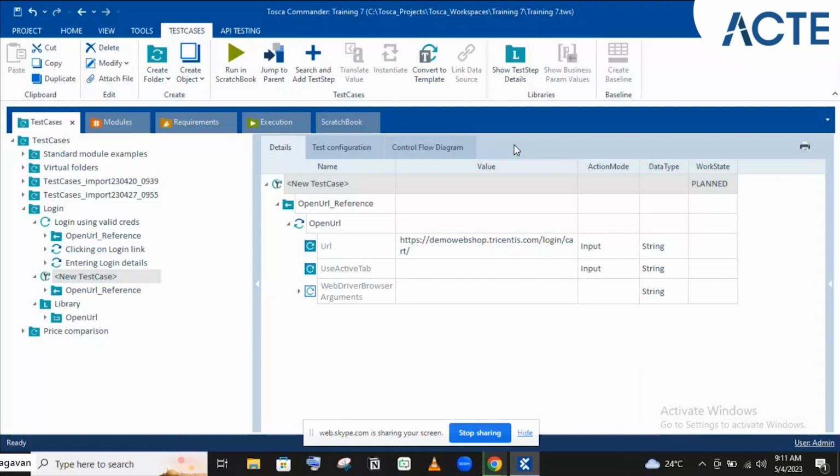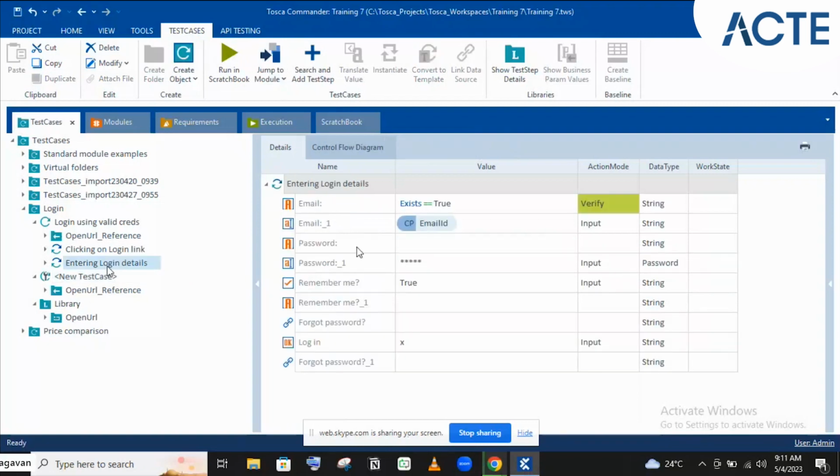In that type of scenario, the test step will be the same. If you take this entering login details, the test step that we want to enter will be the same, but the value we want to give, maybe email and password, will be different. So I want to reuse the test step, but the input I want to give should be different. In that scenario, what we can do is, in the library, we can create business parameters in order to give different inputs to the reference blocks.